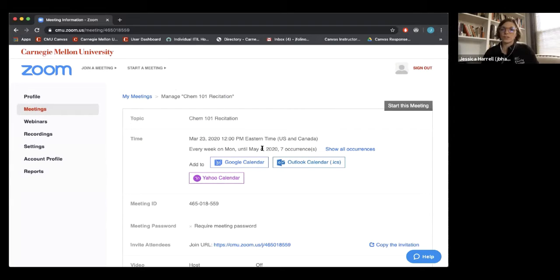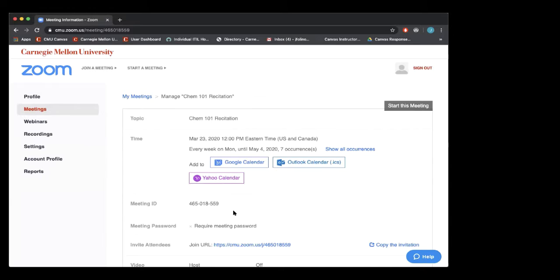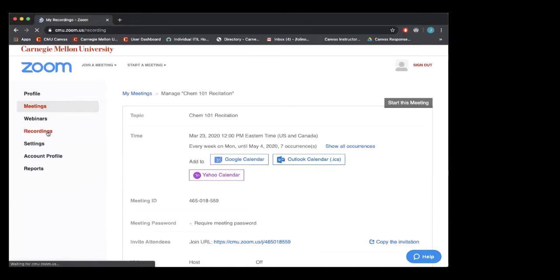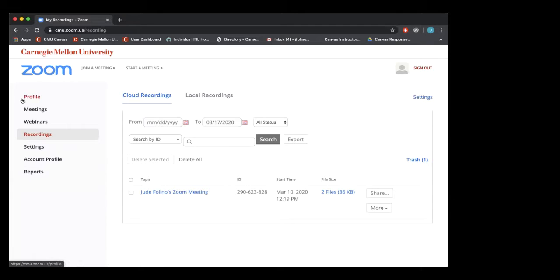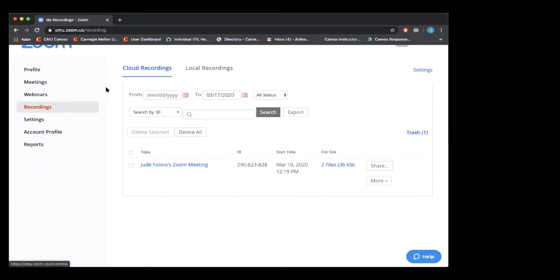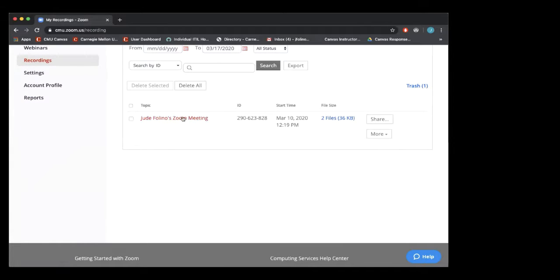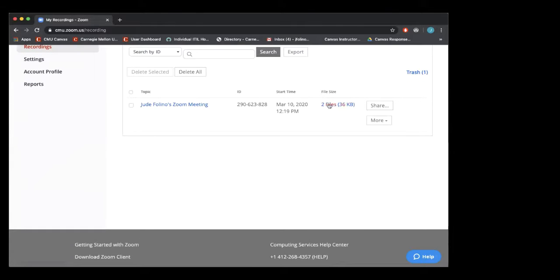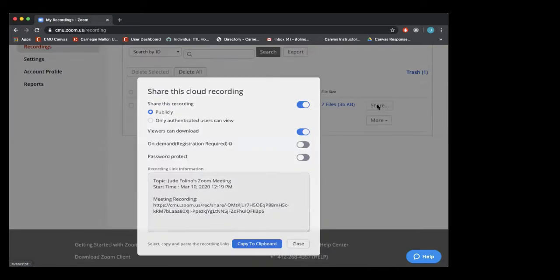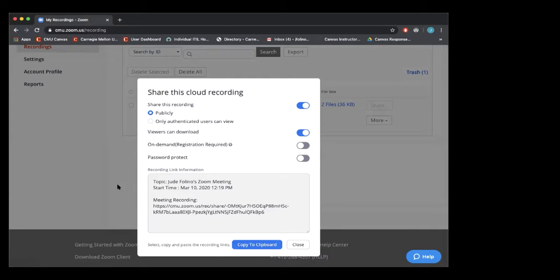Jude, we also had a question from someone about when you save a video on the cloud, where does the video get saved? Can you show us that? So let's see if I have anything recorded. So I'm under cmu.zoom.us, signed into my profile, and I'm on this recordings tab. I do have one. So it'll be on recordings tab. It'll say cloud recordings, and it'll be right here. It will show me my file size as well and how many files I have. And if I click share, I have these options.